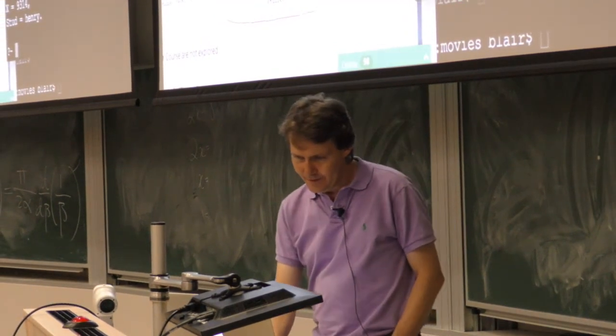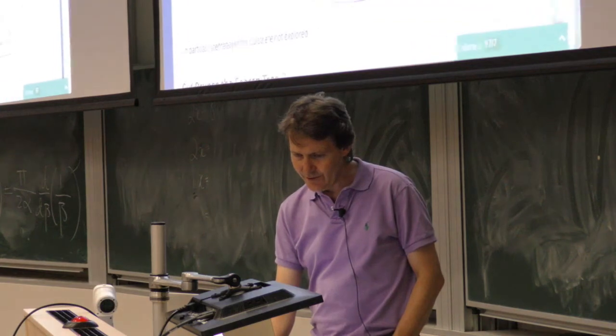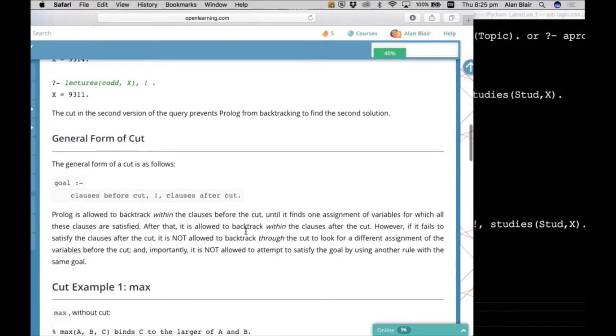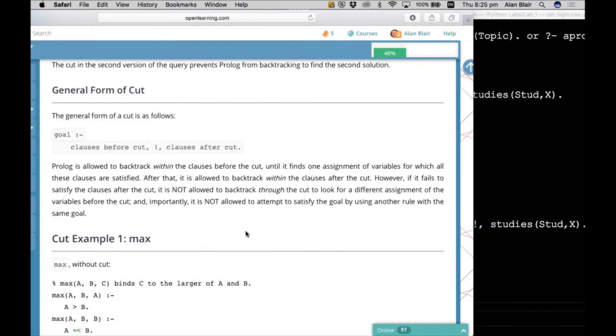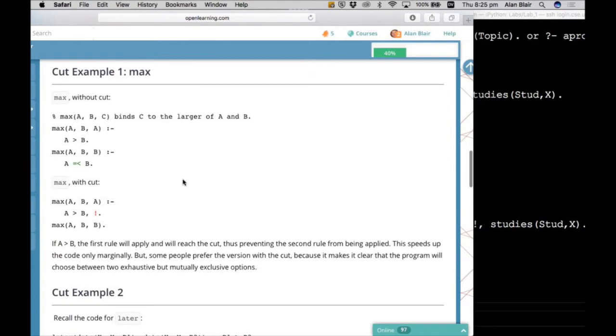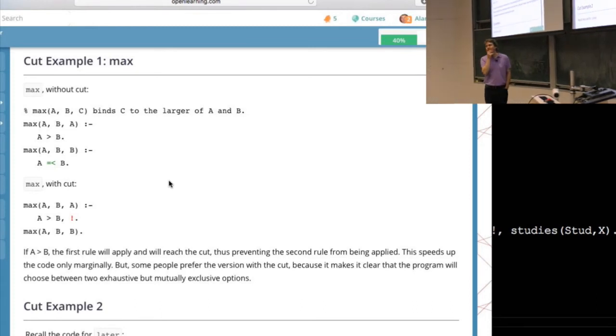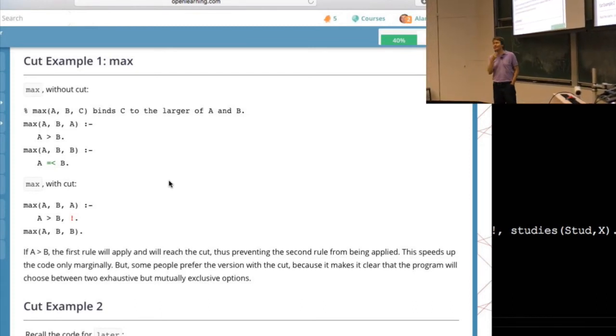Yeah. Okay. So we're just going to show you a couple of examples of this, and they tried to put this explanation here before the cut and after the cut. Okay, so the first example is max. This is a rule that will find the maximum of two items. It finds the maximum of the first two items and returns it as the third item.